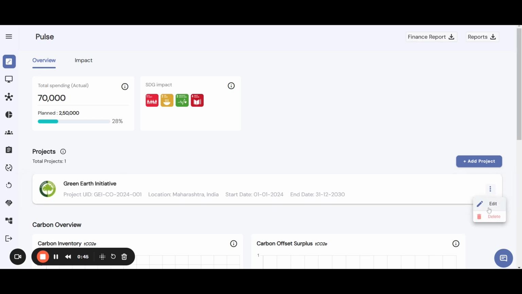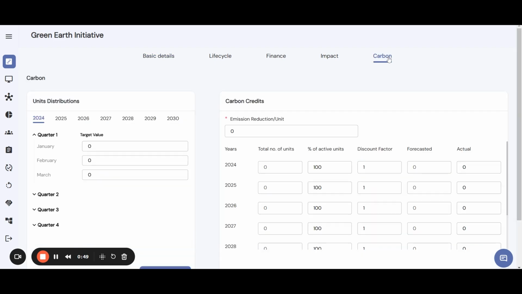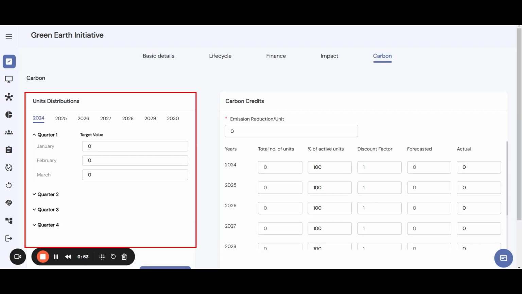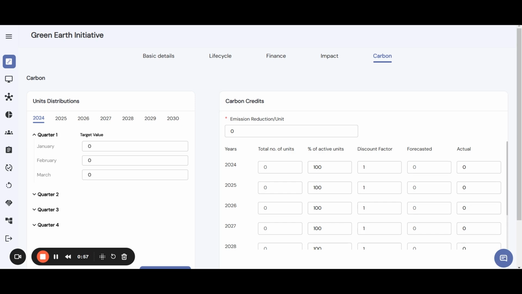Let's dive in. To start, navigate to your project and click on Carbon tab. Here you'll see two tables side by side, units distributions on the left and carbon credits on the right. The units distributions table is used to enter the monthly distribution data of products that you have distributed for each year to reduce emissions. These can be units of solar home systems, cook stoves, water purifiers, etc. The years are based on the project's start and end dates.